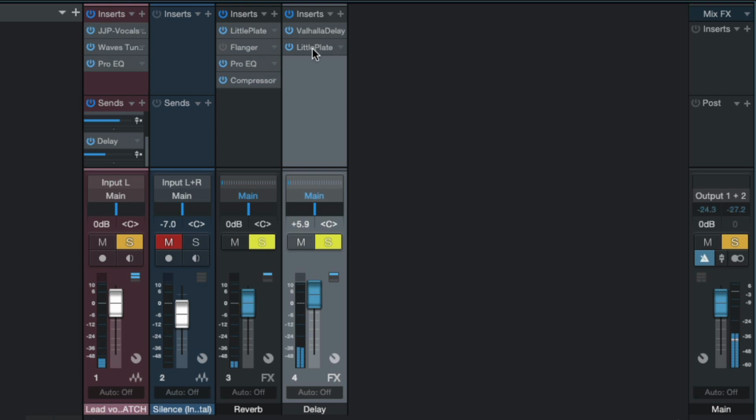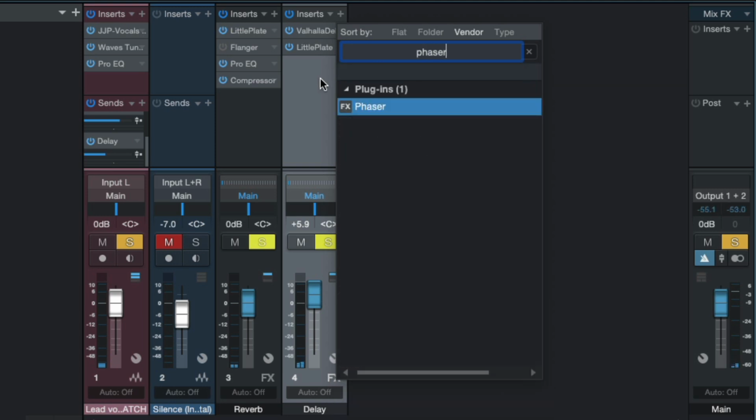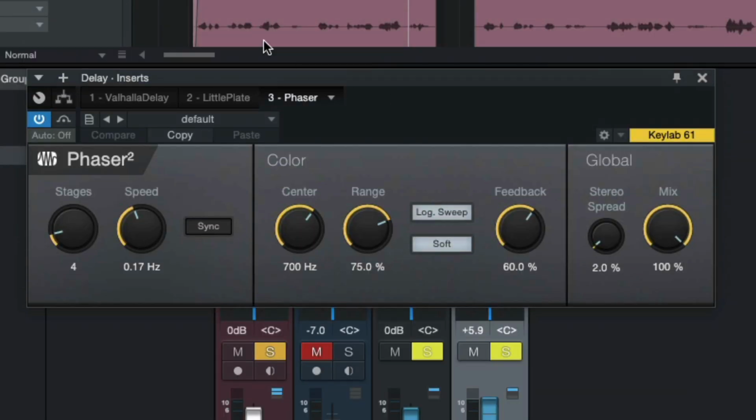So you can use reverbs after the delay. You can use a phaser after the delay if you want, like a Tame Impala type thing.